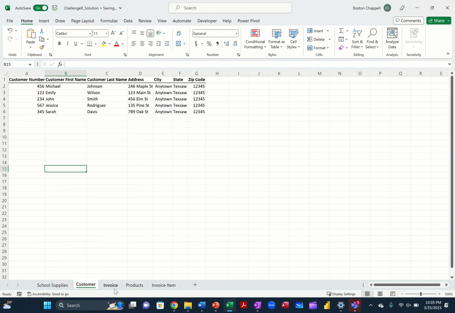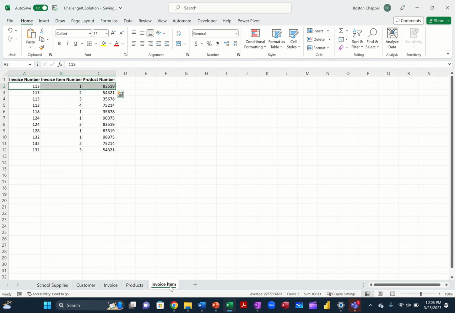So we have the customer table, invoice, products, invoice item.